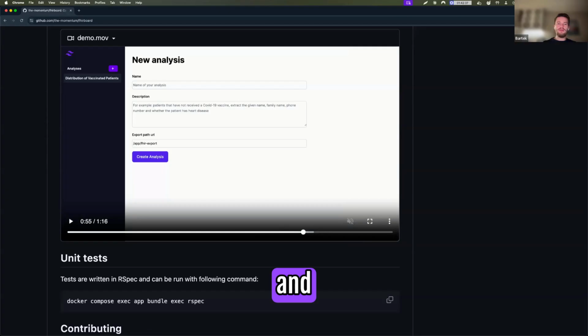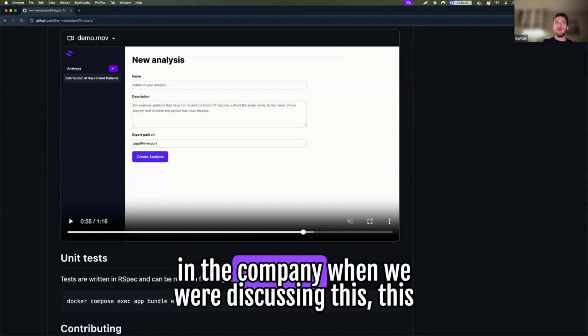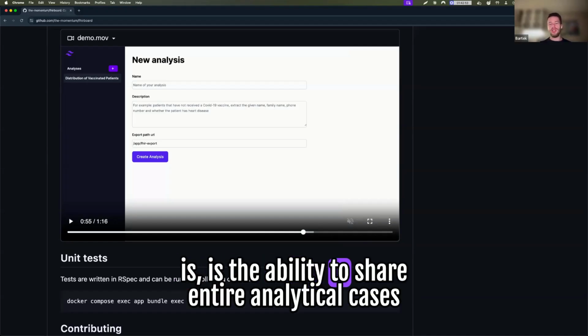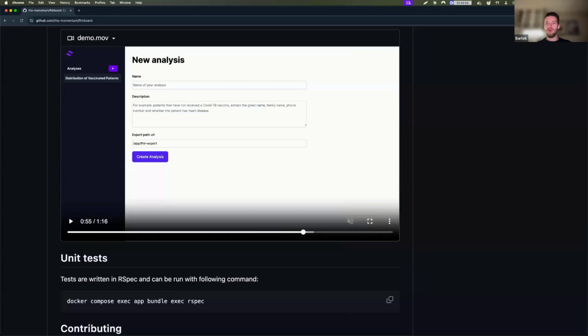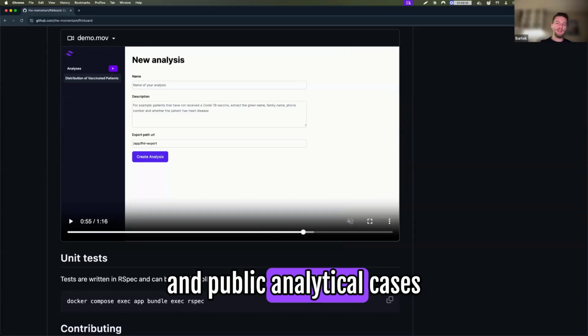And as for the future roadmap and the ideas that we had in the company when we were discussing this tool, one I didn't mention yet is the ability to share entire analytical cases between users. Fireboard could become a sort of repository, a place where users can keep both private and public analytical cases.